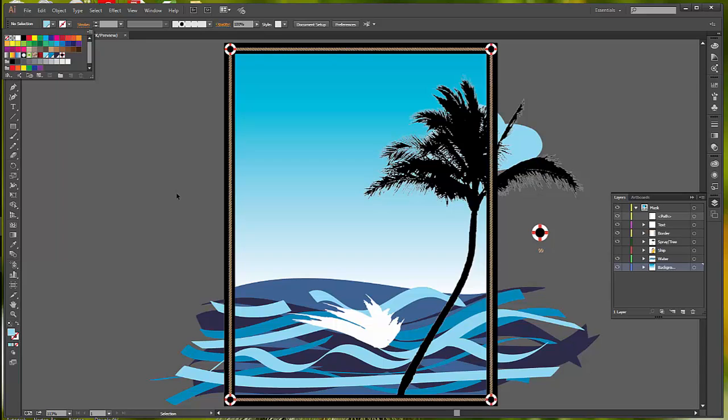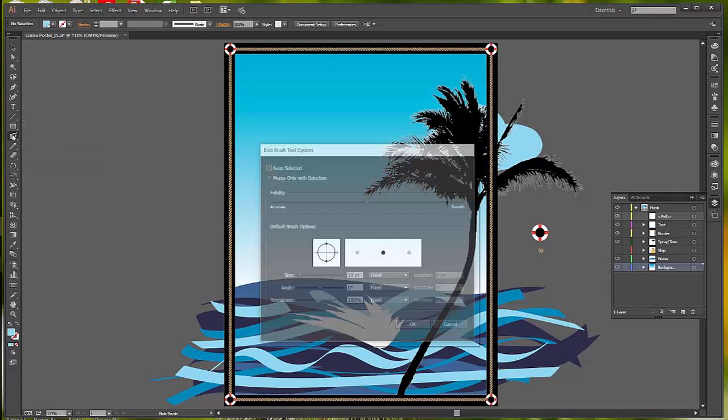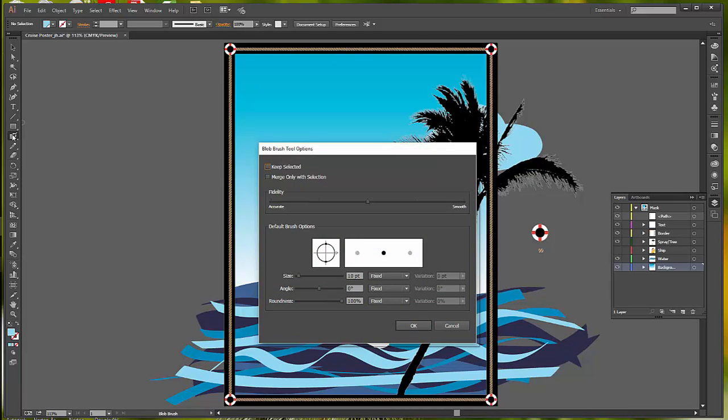Click and hold down on the paintbrush tool, which is going to give you the blob brush tool underneath. Double click on the blob brush tool to bring up the dialog box with the options and select the keep selected option, and change the size to 70 points and click OK.